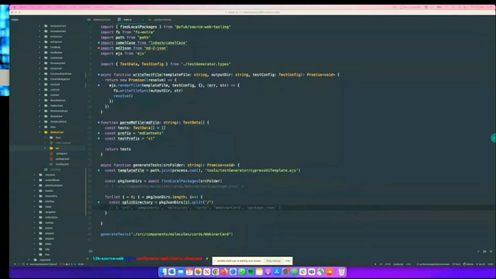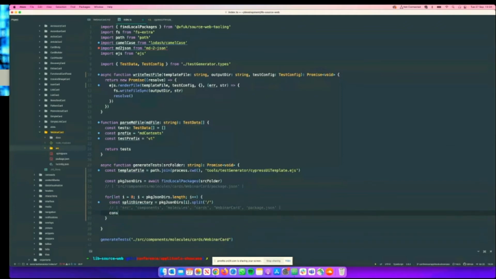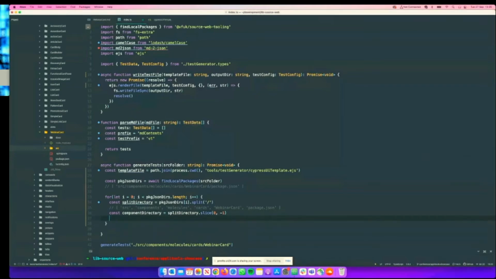Now we know at this stage that we just want to discard that package JSON. We don't need it for our purposes, so we're just going to split that down. We just want the component directory. So we're going to create a new const here, component directory equals split directory slice 0, minus 1, and that is going to give us just the array without the package JSON. So we're going to have something that looks like that, and then I can go and get that component name, because we're going to be using that later on.